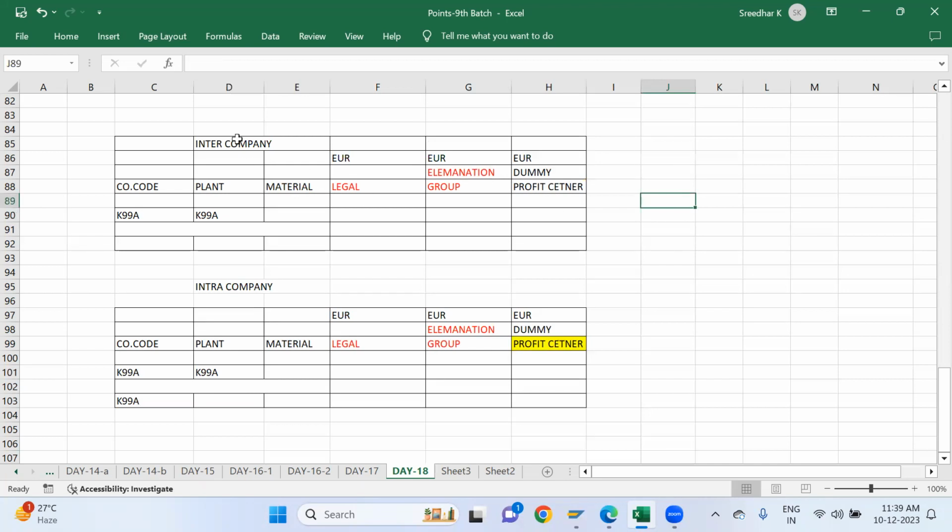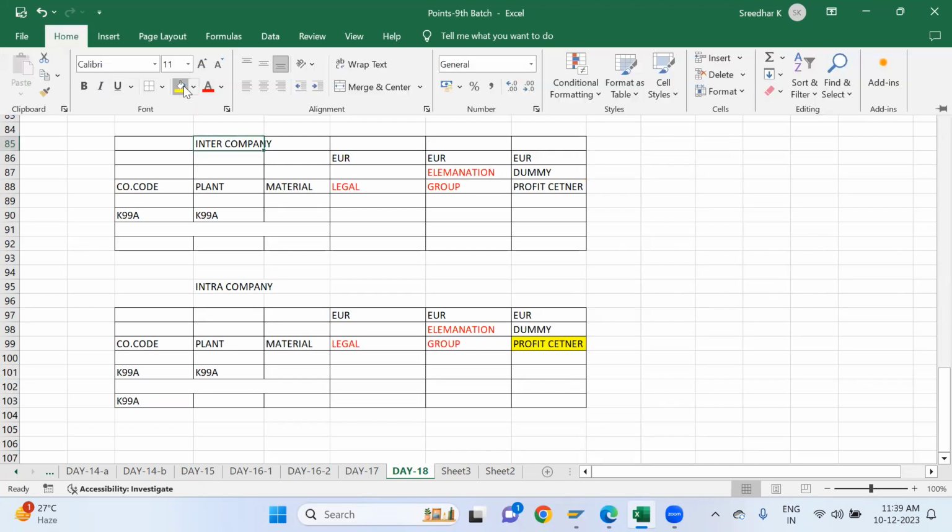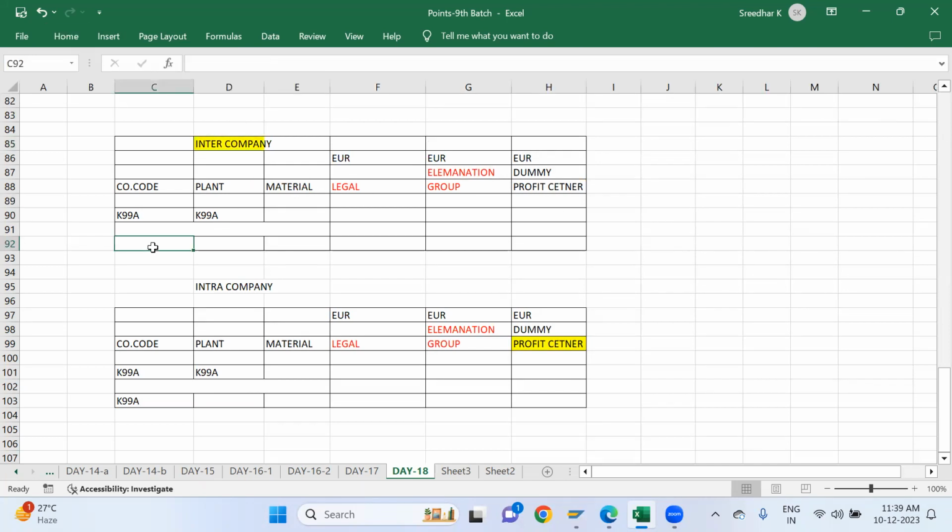So for doing this setup, I want one more company code here, K99B. Correct? Here a separate company code is not required because the material is transferring within the company. Here the company code is required. So whatever setup we have for K99A, just copy to K99B with all GL accounts, everything.